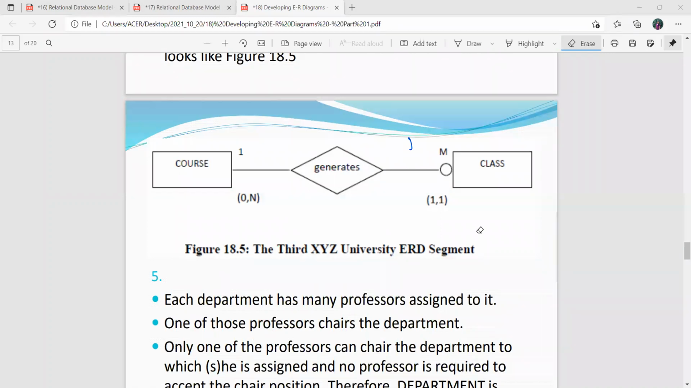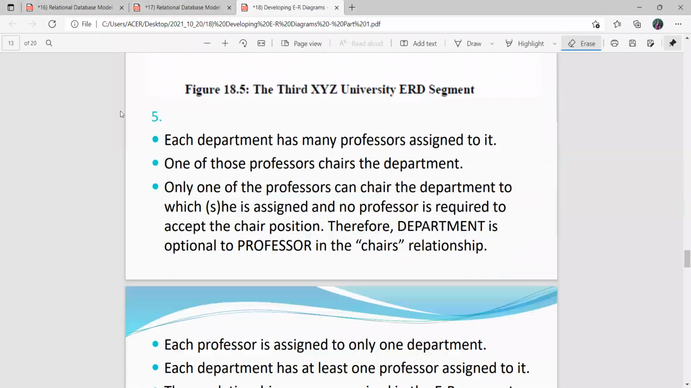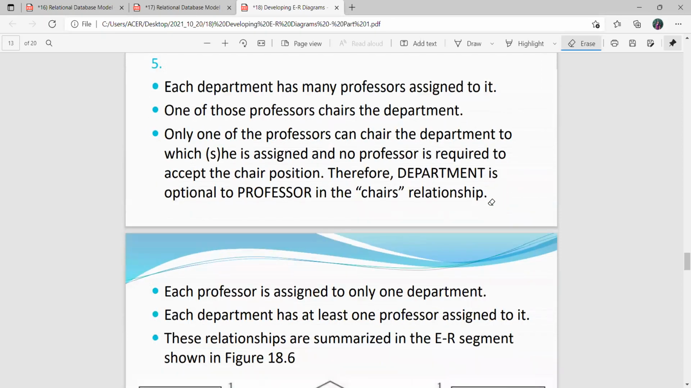Okay, this is the next scenario. Then let's move into the fifth case. Each department has many professors assigned to it. One of those professors chairs the department. When we consider the department, definitely it has a department head. So when you consider the relationship between the professor and the department, one professor chairs the department.